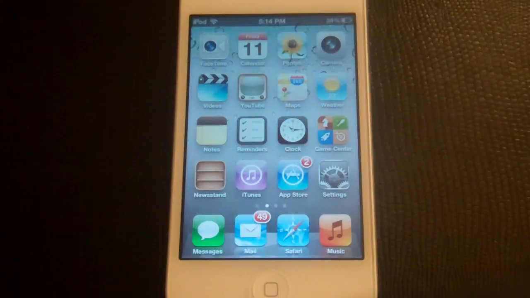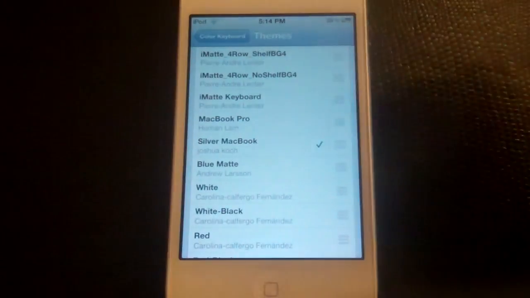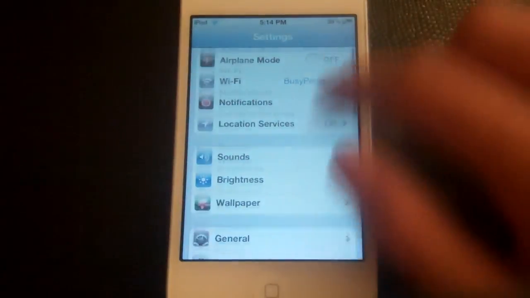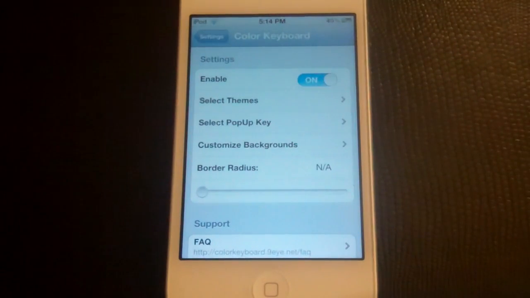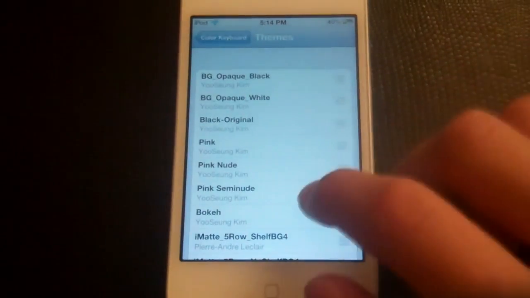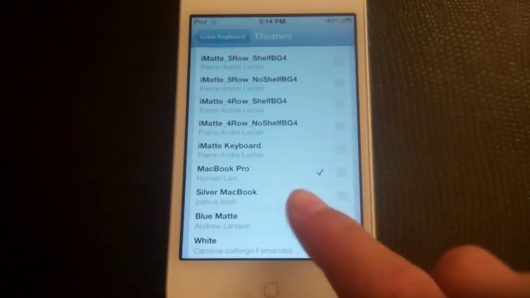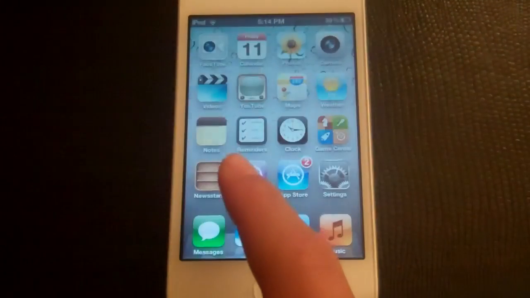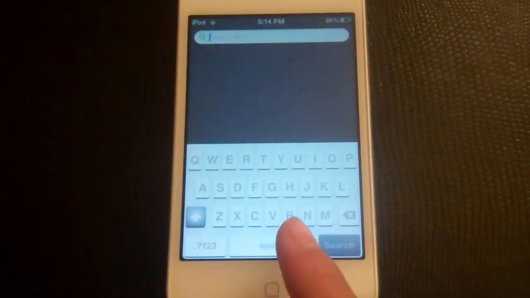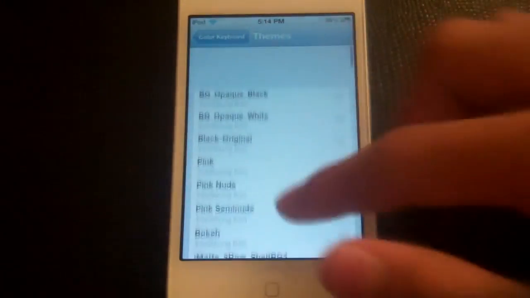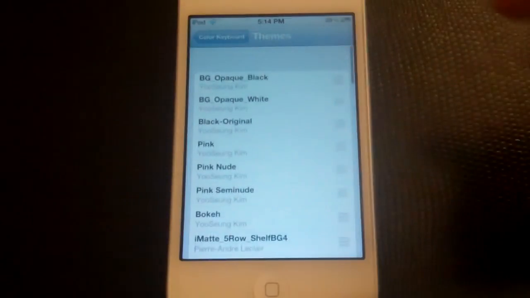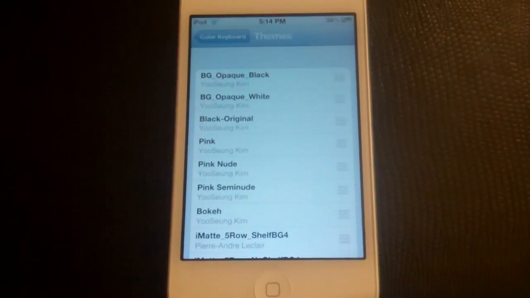Next one is called Color Keyboard. Once again, you have to go to settings and click Color Keyboard right here. This basically lets you choose different themes for your keyboard and different colors. So let me just choose a theme. I chose MacBook Pro, and scroll left, and there you go, MacBook Pro keyboard. You can change it to lots of other themes too, but I'm not gonna do that because it requires a respring. So let's move on to the next tweak.